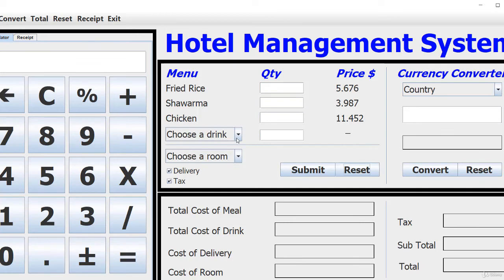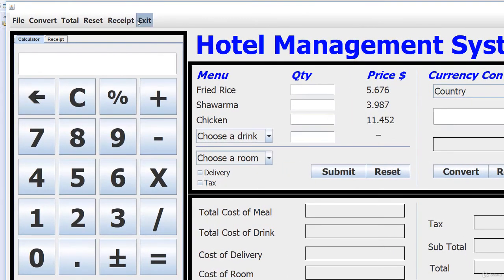And choose a room and choose a drink, go back to the default state. So for checkboxes, you are the one that will always select your box. That is normal. So, and deselect them anytime you want. So this is all about the reset. Now, your own job is to activate all these.